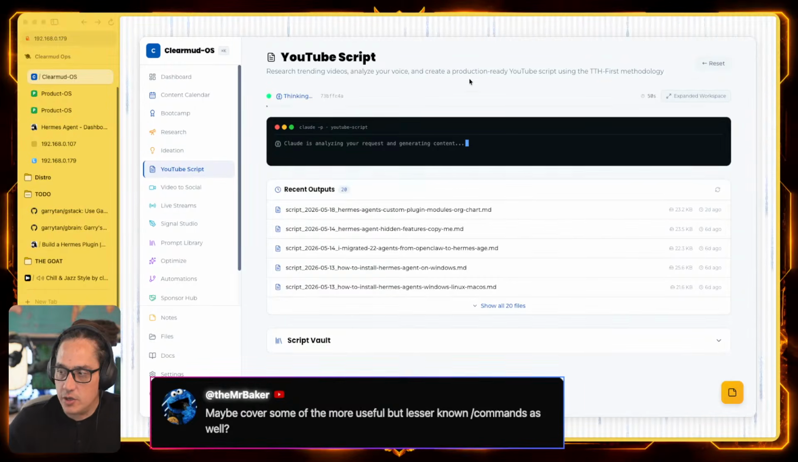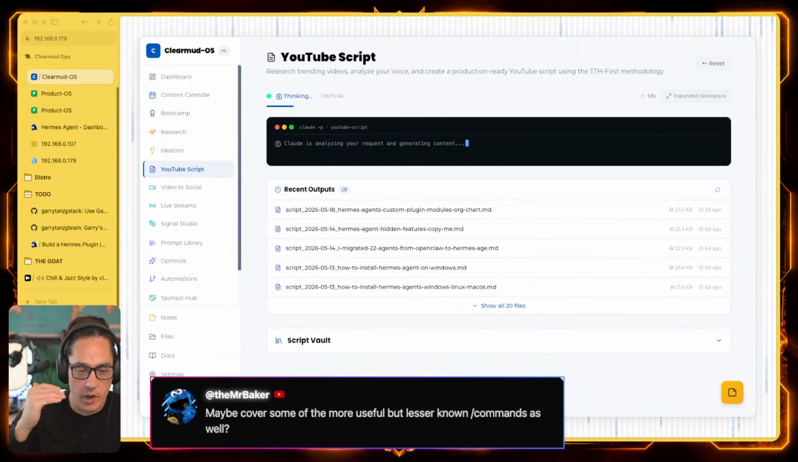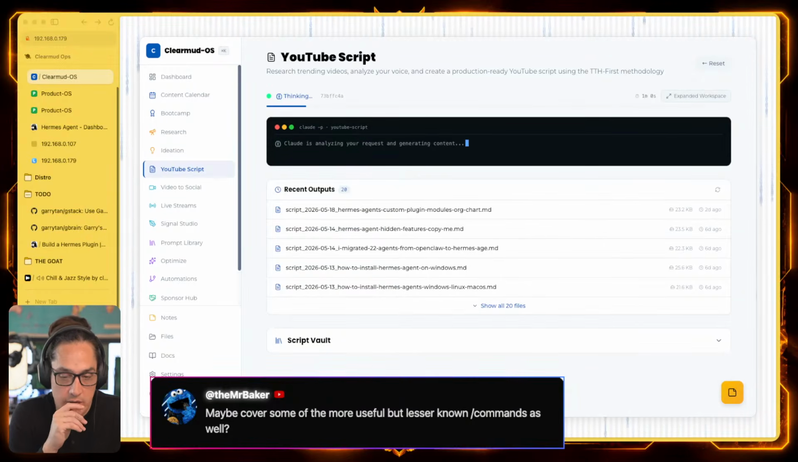Yeah, I'm just outputting this script just to get the template, and then I'm going to adjust the timestamps to select what I want to talk about. I think this is a great idea.